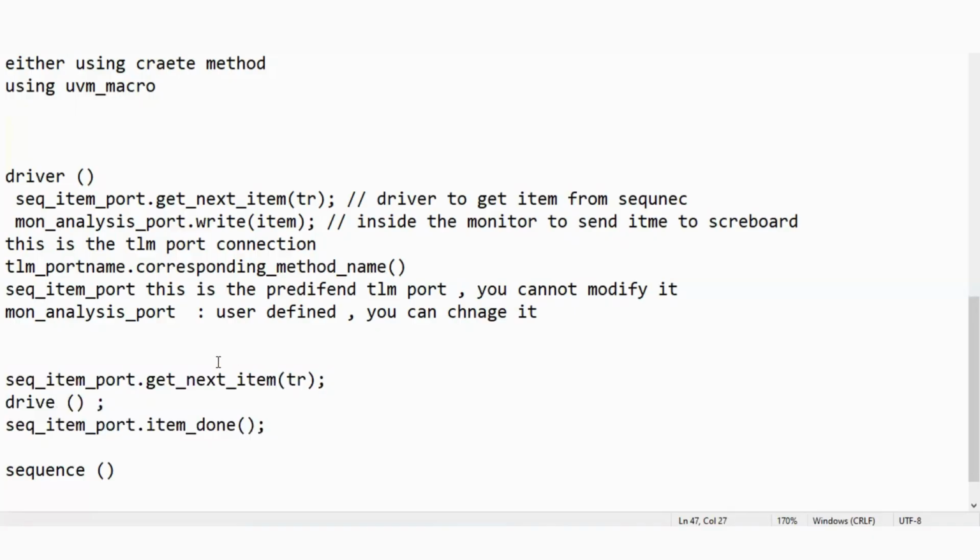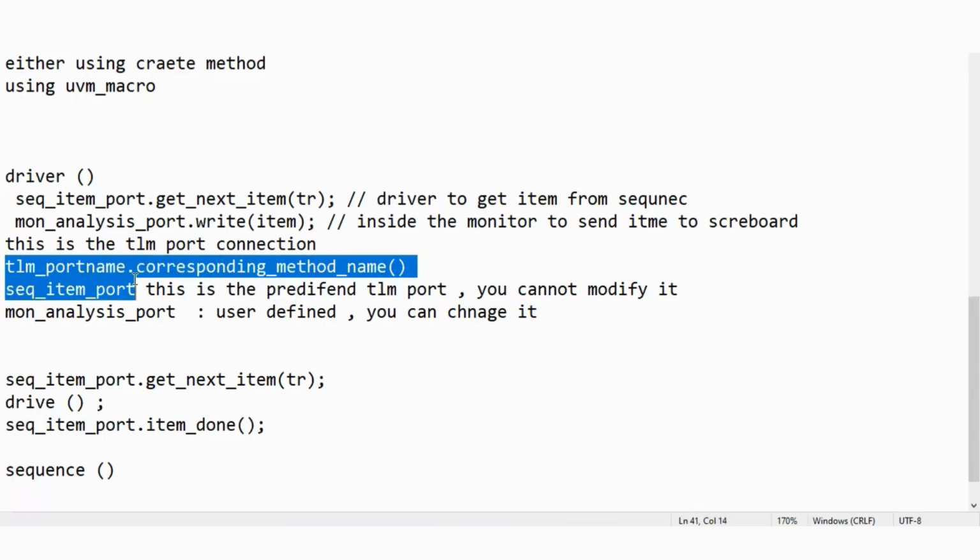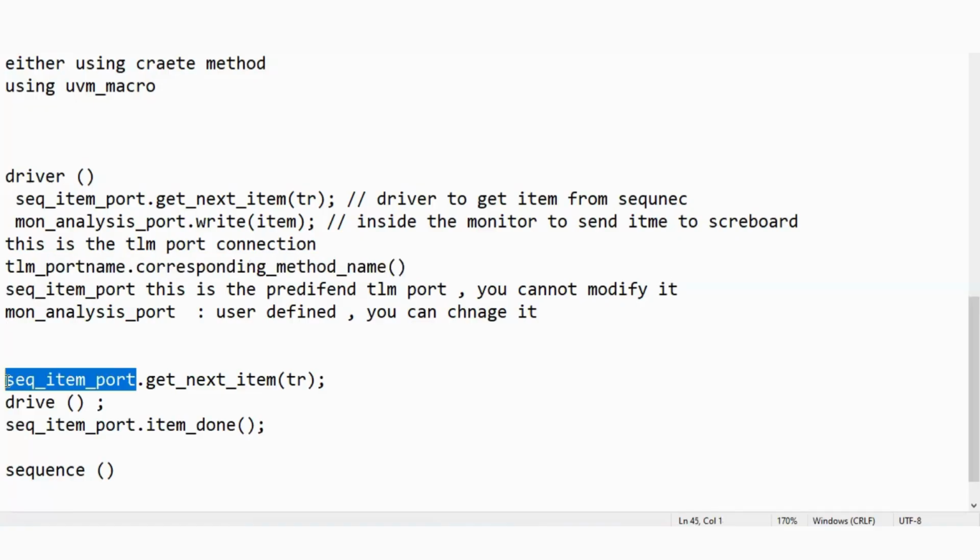Now remember in SystemVerilog, whenever we put something into a mailbox or take something from a mailbox, we use mailbox m1.put, or generator to driver dot put, generator to driver dot get. So mailbox name dot method name. Here similarly we have to use TLM port name dot method name. Now, whatever TLM port is used in the driver is predefined. You cannot use any other port here. You have to use this sequence item port name only.